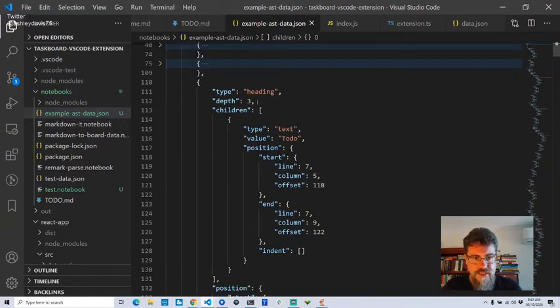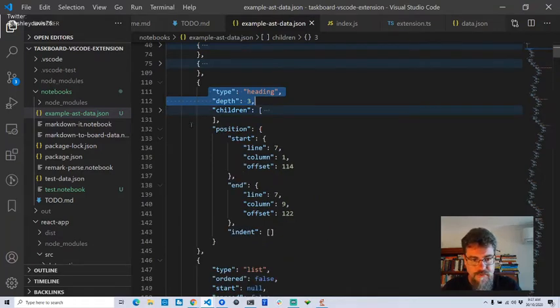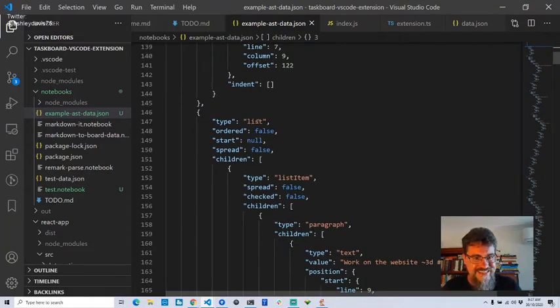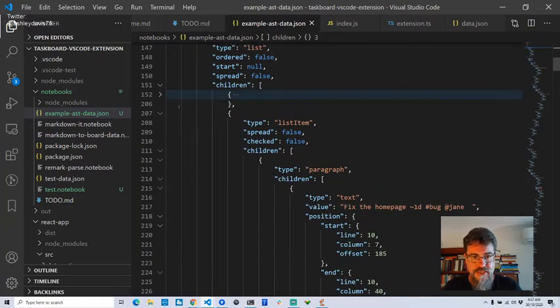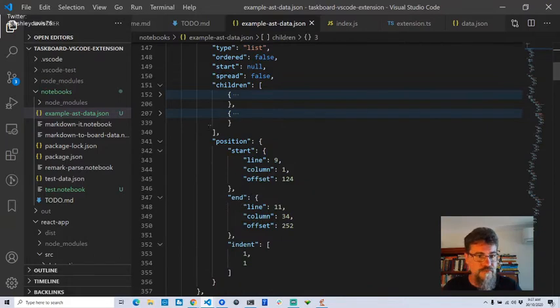If you go through here, I can see a heading of depth 3. Basically, that is the beginning of the lane. And the children of that is basically the description of the lane. And then following that is a list. And then we've got a bunch of list items, and the list items are the cards that we're going to put in the lane.